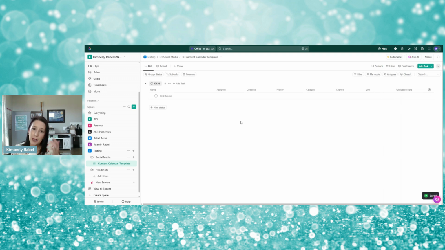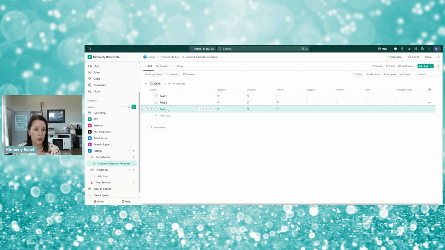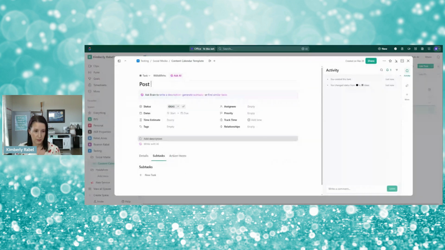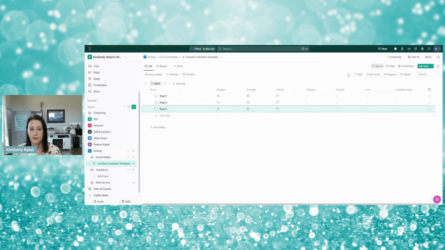Now you want to think about how many posts you generally want to do in a month. Is that 5? Is that 10? Is that more? And you just want to start making some generic tasks and just number them. Post 1, 2, 3. I'm only going to do 5 for the sake of time.